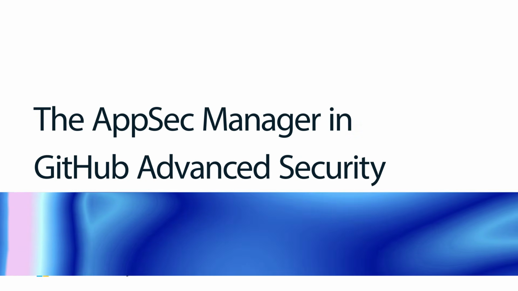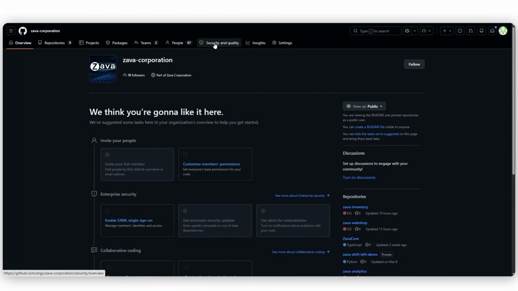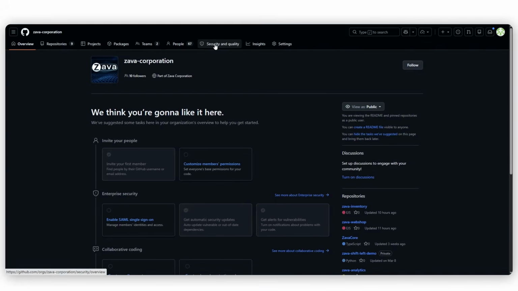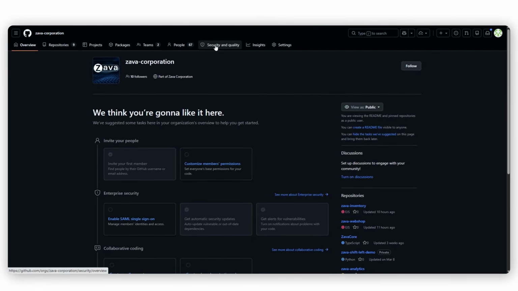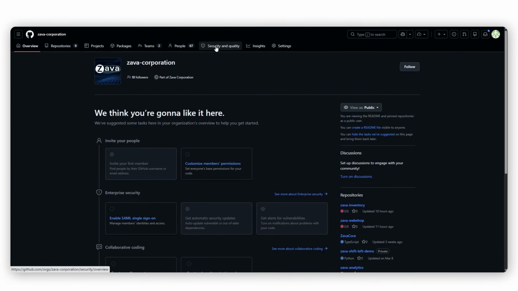The AppSec Manager in GitHub Advanced Security. You'll see how an AppSec Manager uses Microsoft Defender for Cloud and GitHub Advanced Security together to focus engineering effort on the vulnerabilities that are actually exploitable in your live environment, and how AI can help you handle the fix.